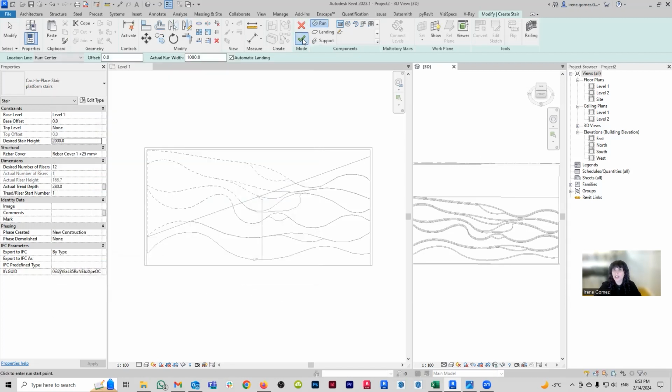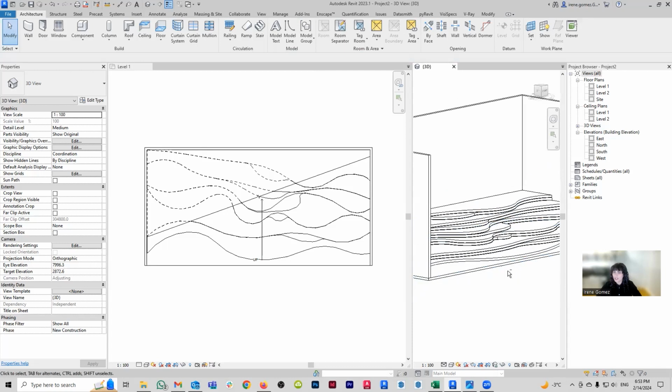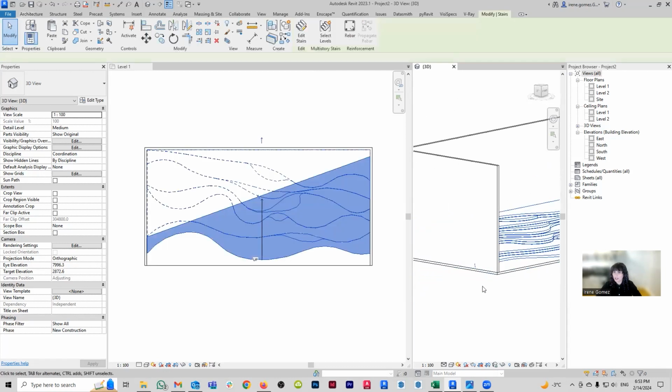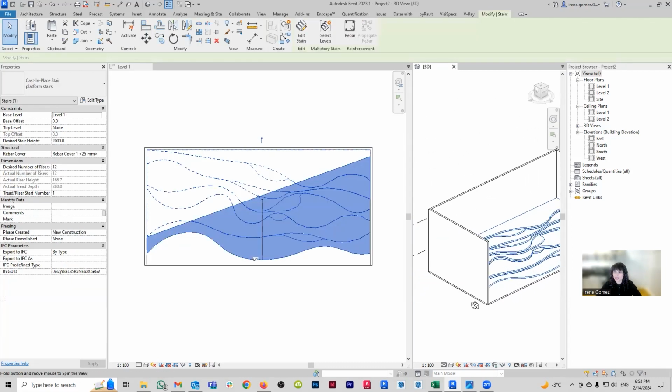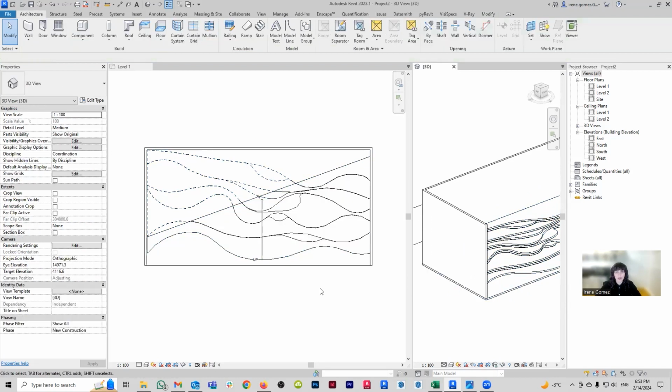Now, I'm going to be entirely honest with you. I don't fully understand what triggers this error with the stairs, but basically what happens is that for some reason, giving them that depth starts taking from the top of the stairs. So you know what, that's fine.